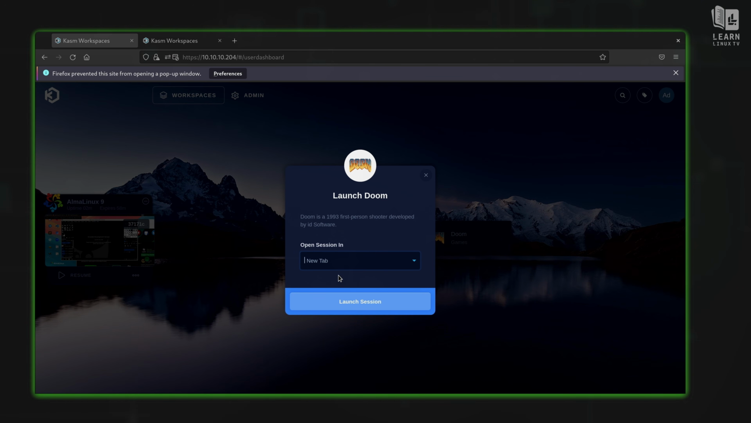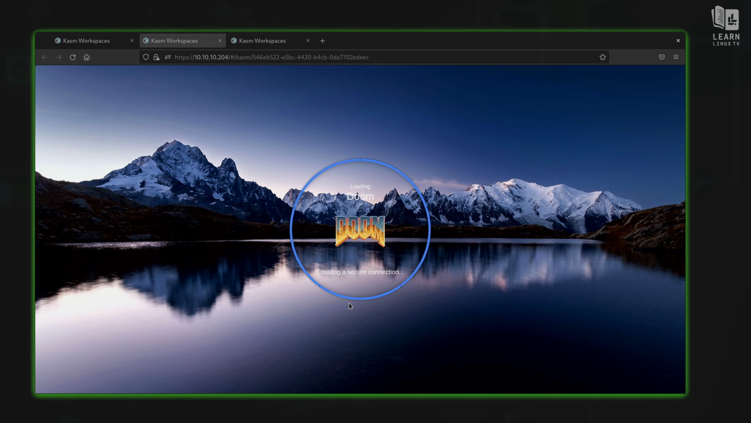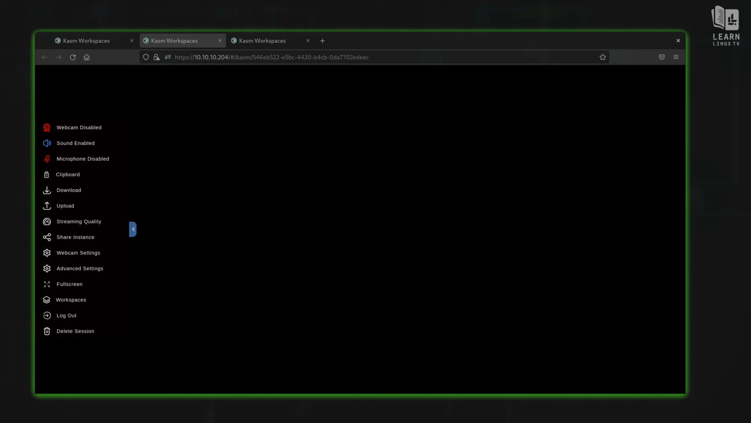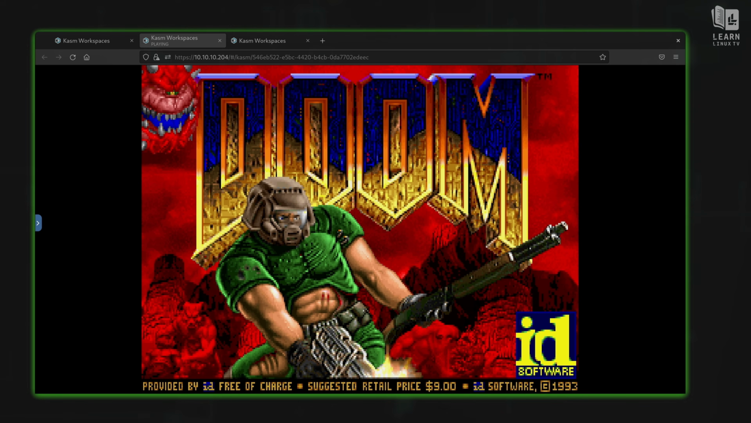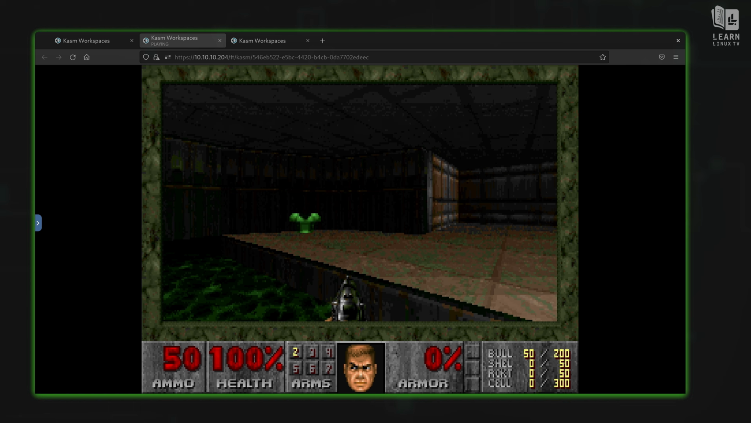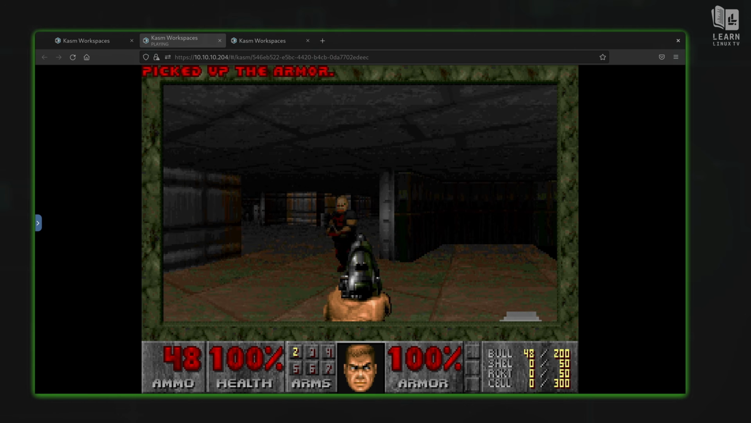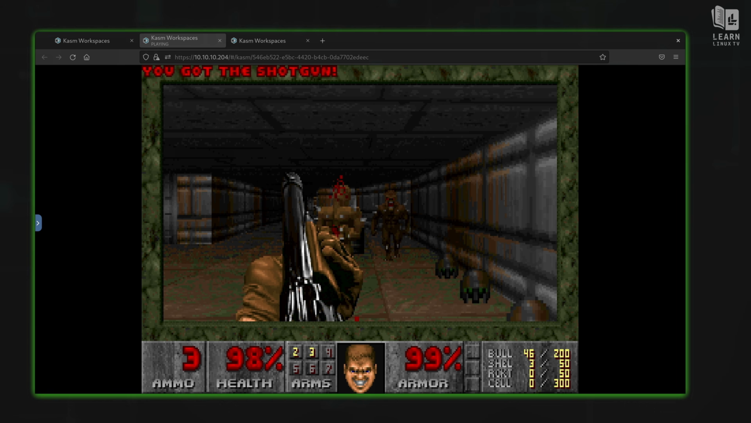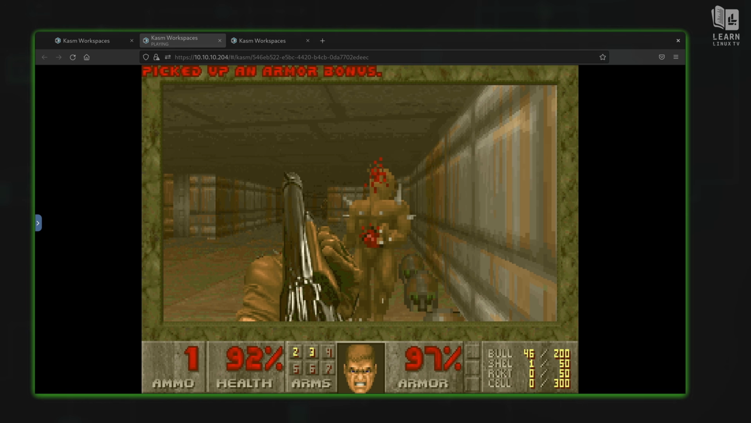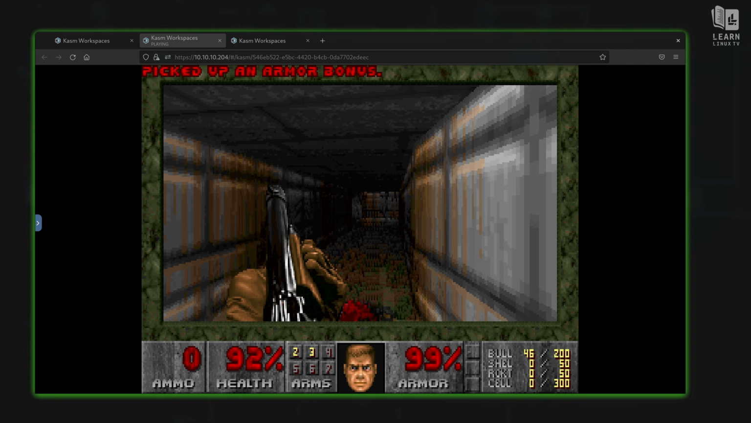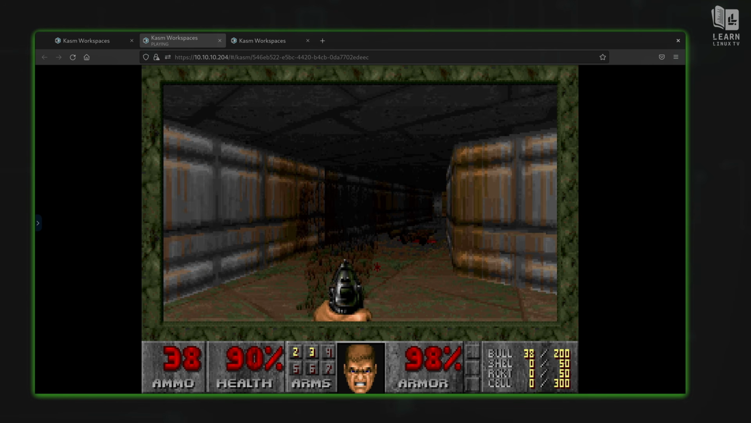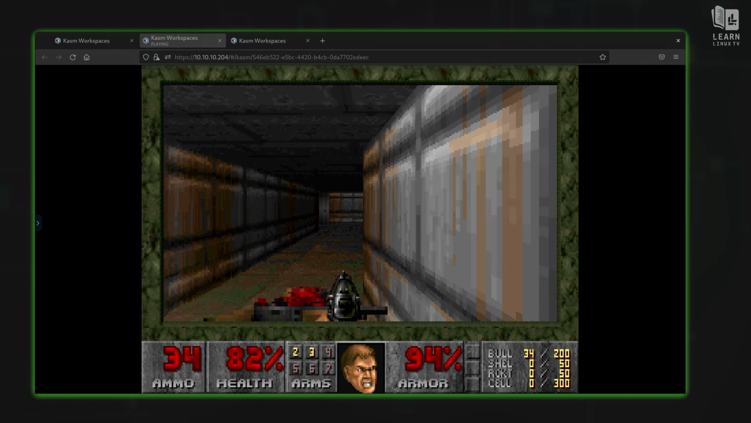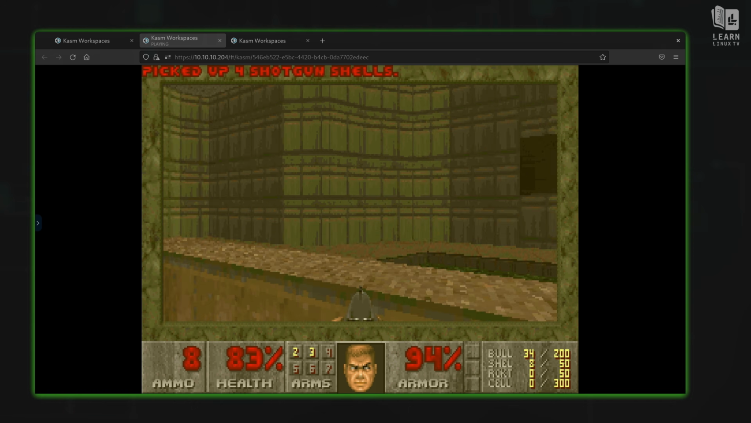And I'll launch it in a new tab. And check it out. We have Doom. We have it running right here inside our web browser, and look at that performance. It looks like it's running very well, and it is. So we have Doom running from within a container on Kasm being presented to our web browser. And that's really cool.